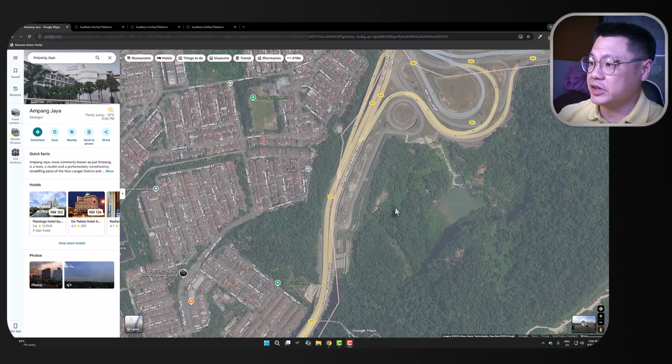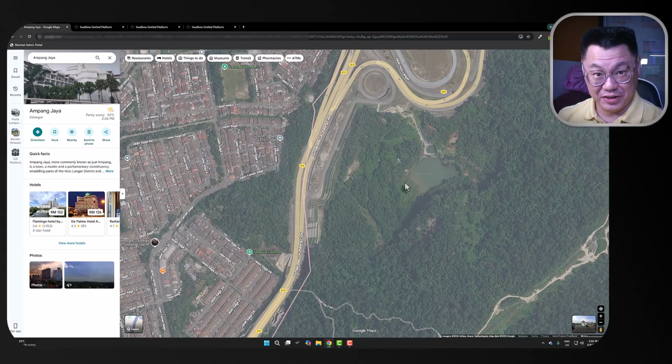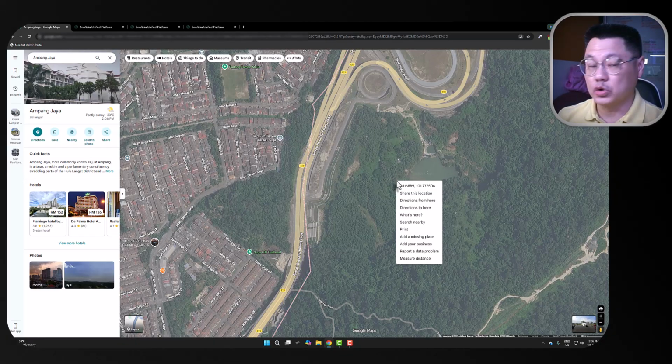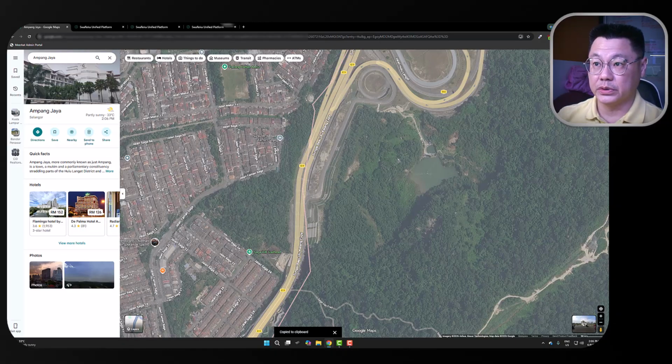Now, what you see here is a Google Map. In the Google Map, all you need to do is look for your piece of land. Let's assume this piece of land has a pond, very nice, okay? Then we take this piece of land and right click on Google Map. Once you right click, you get the GPS coordinates. You click on it, there you go. You already have the GPS coordinates to do what we're going to do next.